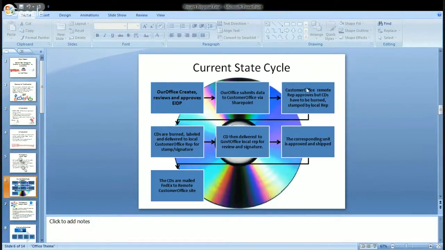So here is the process map, which I just mentioned, and it shows 1, 2, 3, 4, 5, 6, 7 steps. Each of these 7 steps actually has little subset steps in it, but this is the basic process. As I said, our office creates, reviews, and approves the EIDP, so that's actually 3 steps. Our office submits the data to the customer office via SharePoint. So at this point, we are using SharePoint, and it does work well. This is what gave me the idea to continue the rest of the process using SharePoint.